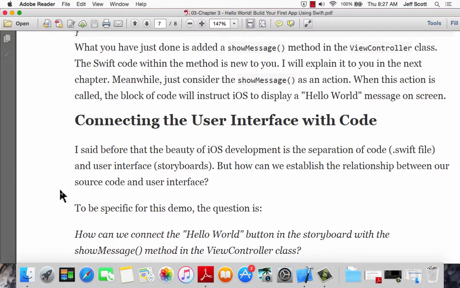All right. But right now, we haven't made the physical connection between the button and the code. Because the code is in our .swift file. The button is in our storyboard file. As of right now, they don't know that they're supposed to be communicating with one another. We're going to do that next. All right? Again, I don't want to read this to you, but that's pretty much what the author is saying here. How can we tell that button that when we click it, we want it to run the routine that's called show message? And that's the last page on here, so that's what we're going to talk about.